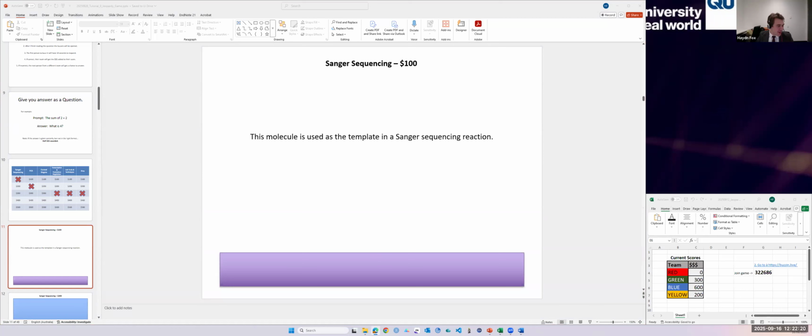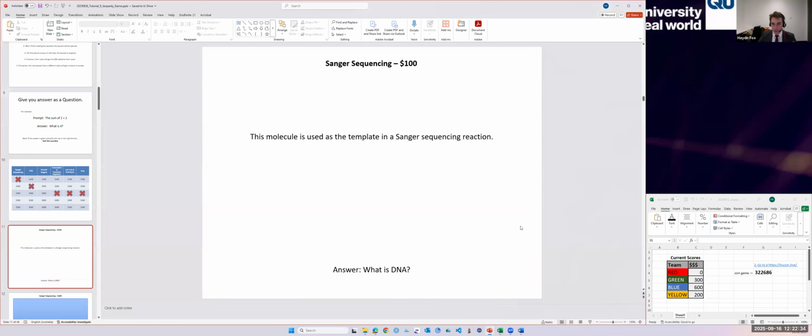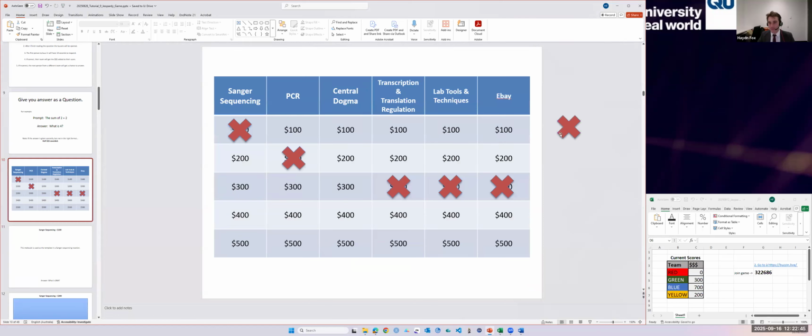Three, 2, 1. Unfortunate. We're going to the next person, which is Daisy. Daisy, you've got 10 seconds now. What is a PCR amplicon or a DNA plasmid? PCR amplicon. I'll accept DNA plasmid. It is what is DNA. Well done, Daisy. Excellent. So blue team coming into an early lead. Good work. All right, Daisy, where are we going?